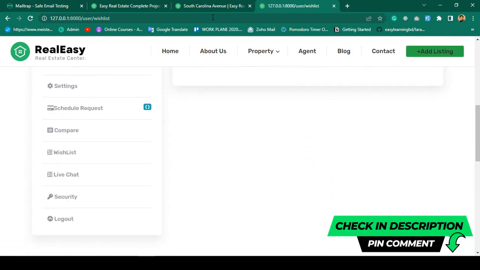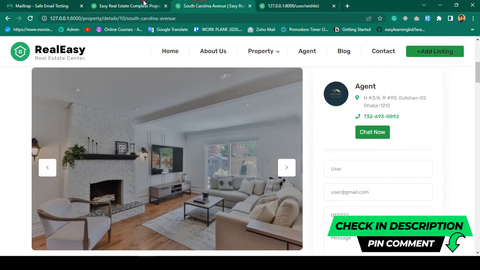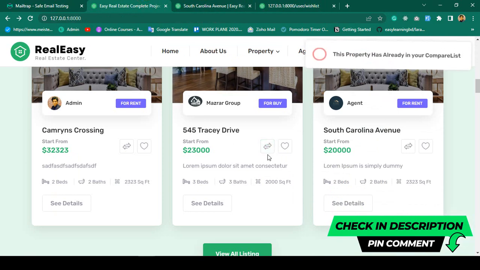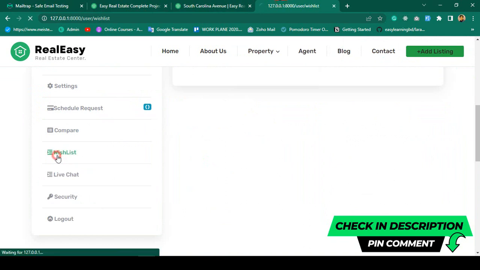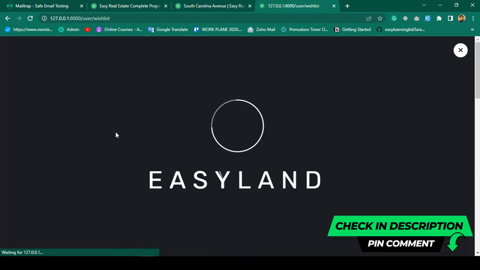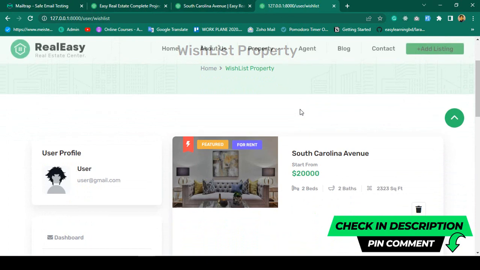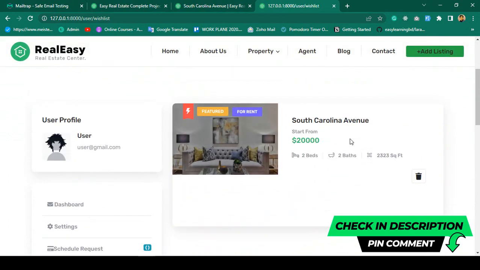Okay, and also I will show you how to compare multiple properties. So that is another compare functionality. I have already added that to our compare list. If you go, you can see the property was added successfully. That means it's successfully added to our compare list without loading the page. Okay, and if you go to the user wish list page here, now all our compare items should be loaded. You can see that right now there is one in our property compare list area. Now that is successfully visible.